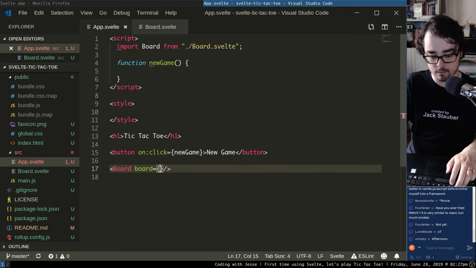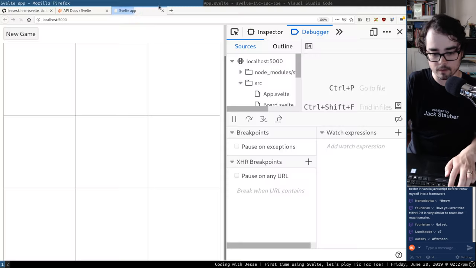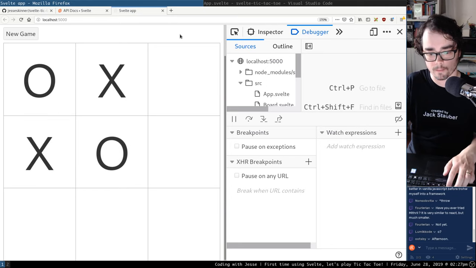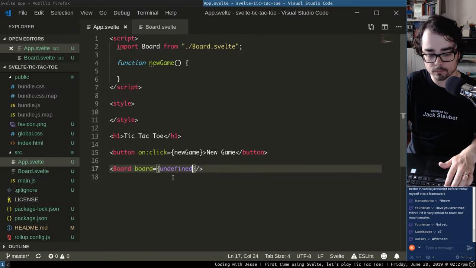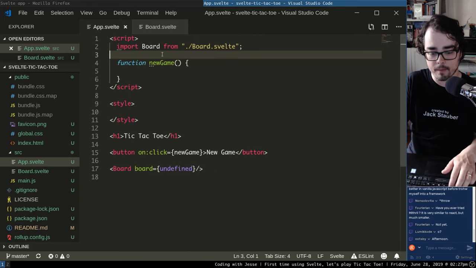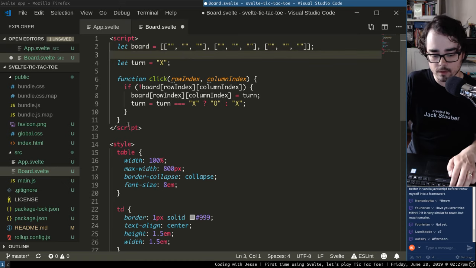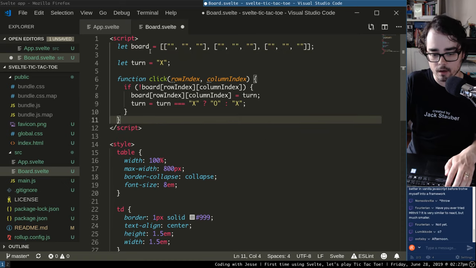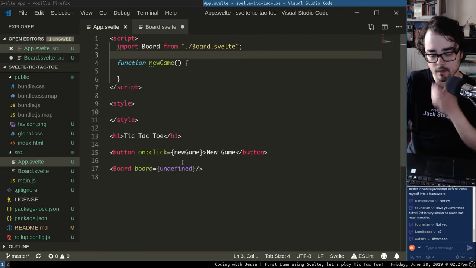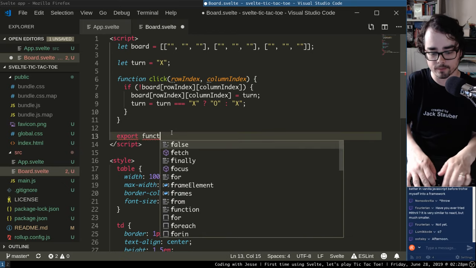What would happen if you pass undefined? Is it going to default to the default? Yeah, okay. But let's say I don't want to manage the board state outside of here. I don't think that's a good approach. It just is an option, but not one that I like. So I think it'd be cooler to have a function that I can call somehow from out here. How would I do it? I wonder if there's a way to export a function.